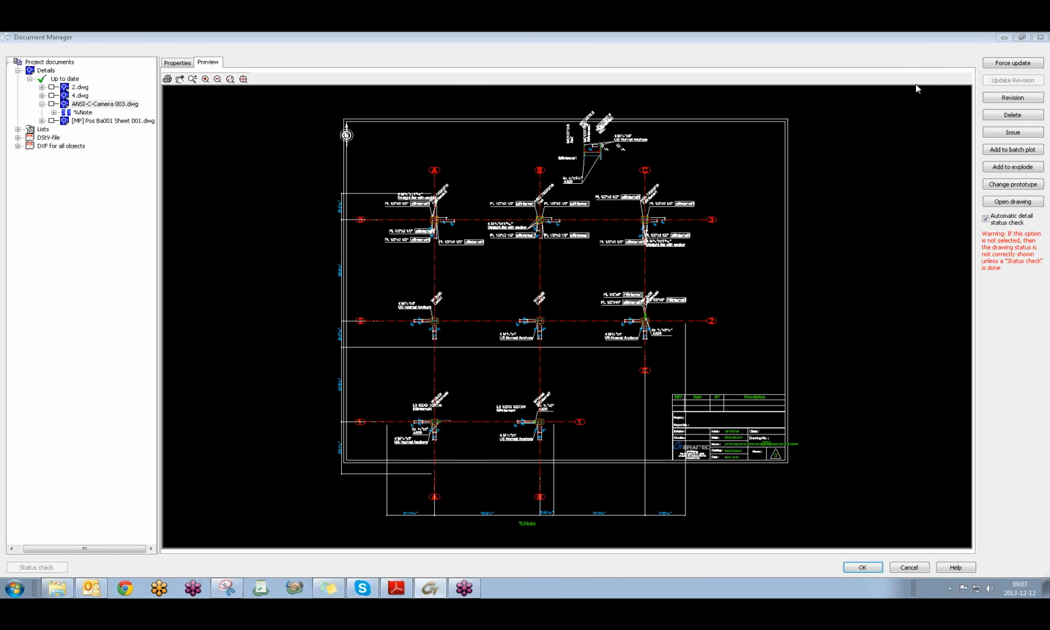Hamza, where do you go to view your drawing? Document Manager, always. It says it's empty, so you haven't generated anything. Well, I thought I did. I selected the camera.